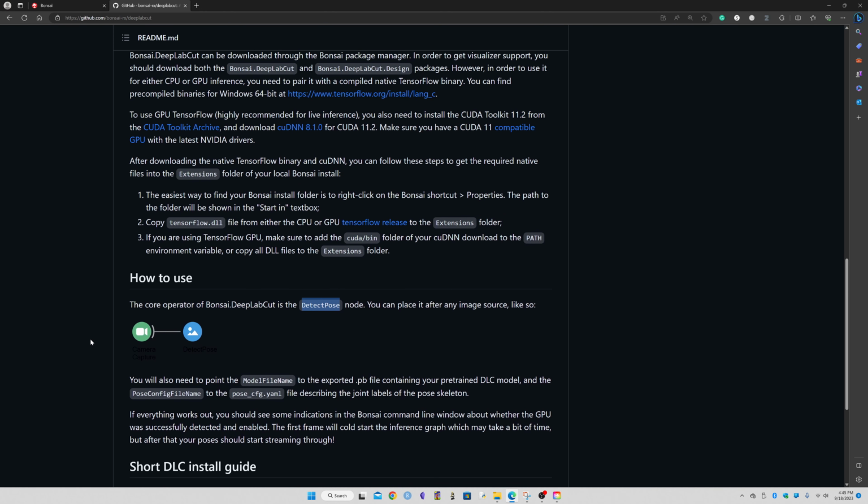And in many cases, just being able to detect poses and exporting them as a CSV file in a quick manner is all that's needed for many experiments. So today I'm going to go ahead and demonstrate with a small demo, how do you use Bonsai with DeepLabCut.